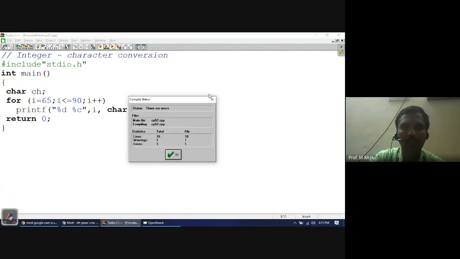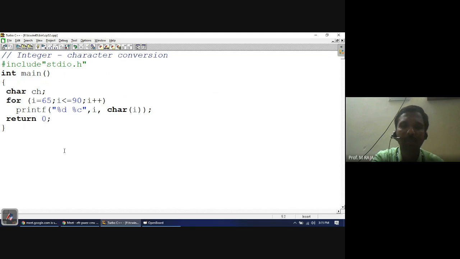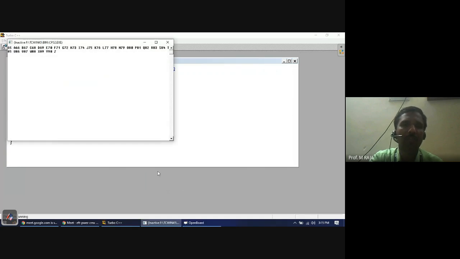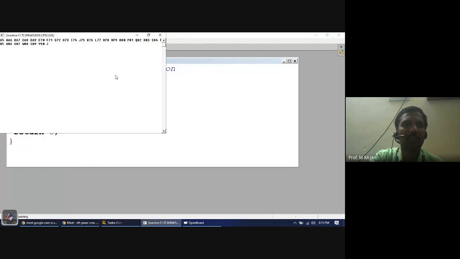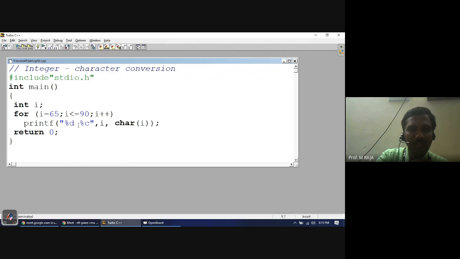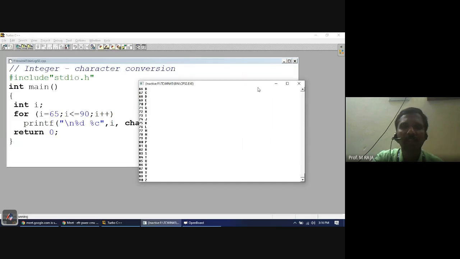Compilation error. Yes, the variable int is to be declared for i. F9, okay, Control F9, and see the result. What is the result? First 65 A, it seems right. We need to give slash n so that you will get a clear output which shows the i and its character values in each line. Control F9 and find the values.